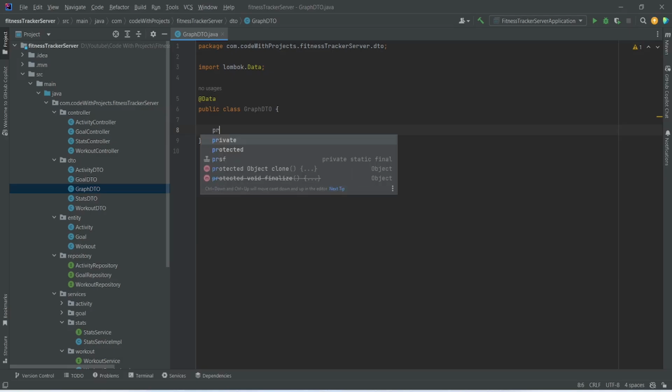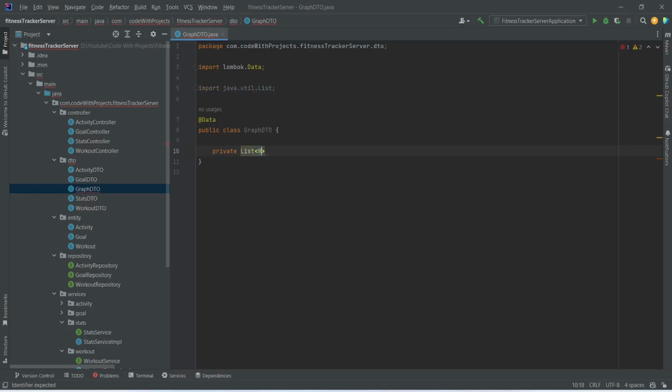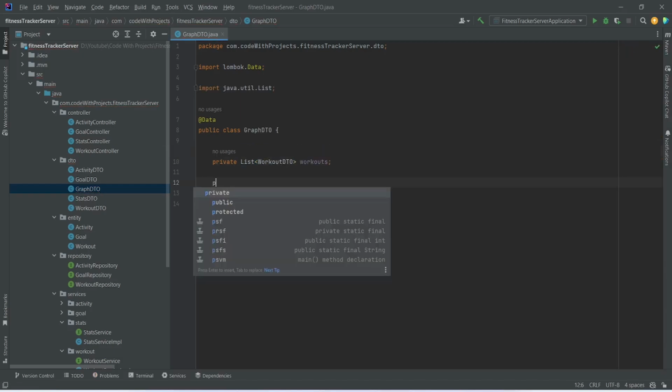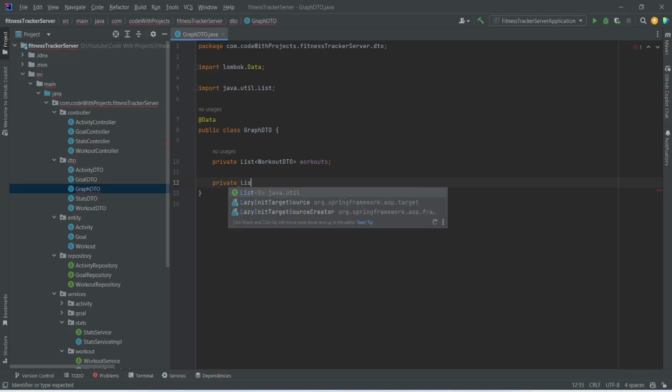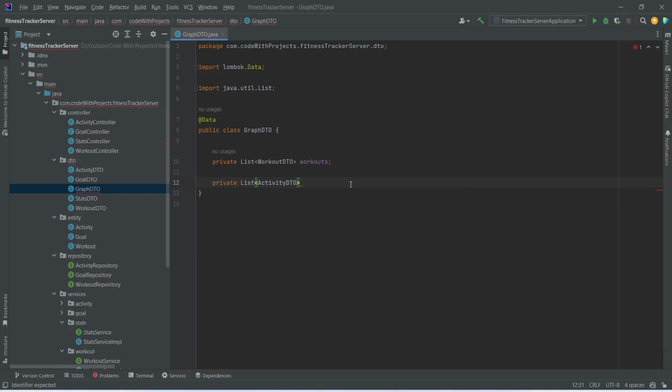And to do this, we will write private List and we will import this from java.util. And after this, we will write WorkoutDTO and then we will name this as workouts. And after this, we will write private List and here we will mention ActivityDTO and we will name this as activities. And with this, our GraphDTO is completed. Now we need to create a method in the service.